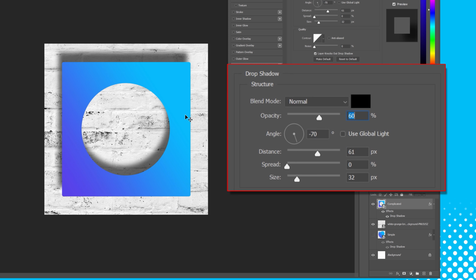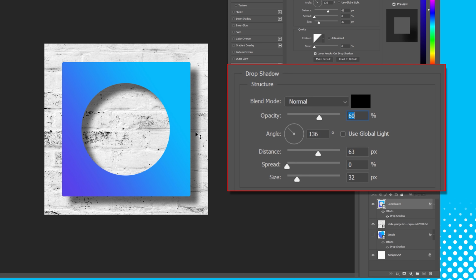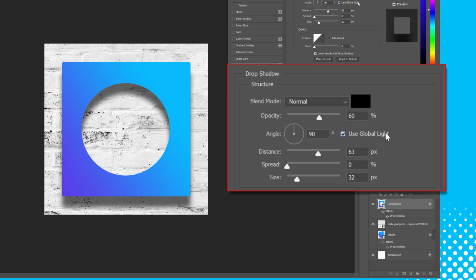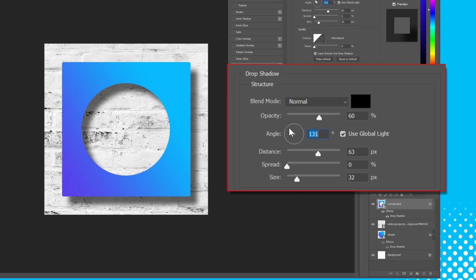You may have noticed that near the top is a checkbox that says Use Global Light. This means that you can have multiple items with exactly the same settings, and then change them all at the same time as well. It's particularly useful if you have a large composition with multiple items that you may wish to adjust in the future, so you can match all of their exact shadow values.